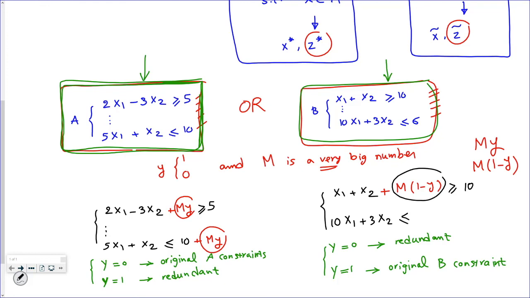Less than or equal 6 plus m times 1 minus y. Again, if the value of y is 0, I will have some combination of x1 and x2 less than or equal a very big number, which is a redundant constraint as we want it. And if the value of y is 1, then I will have the original constraint.